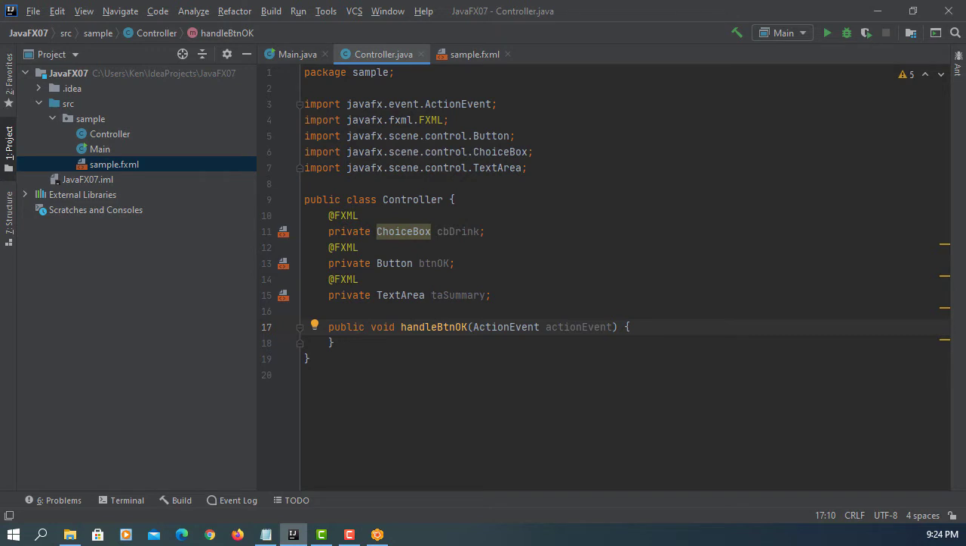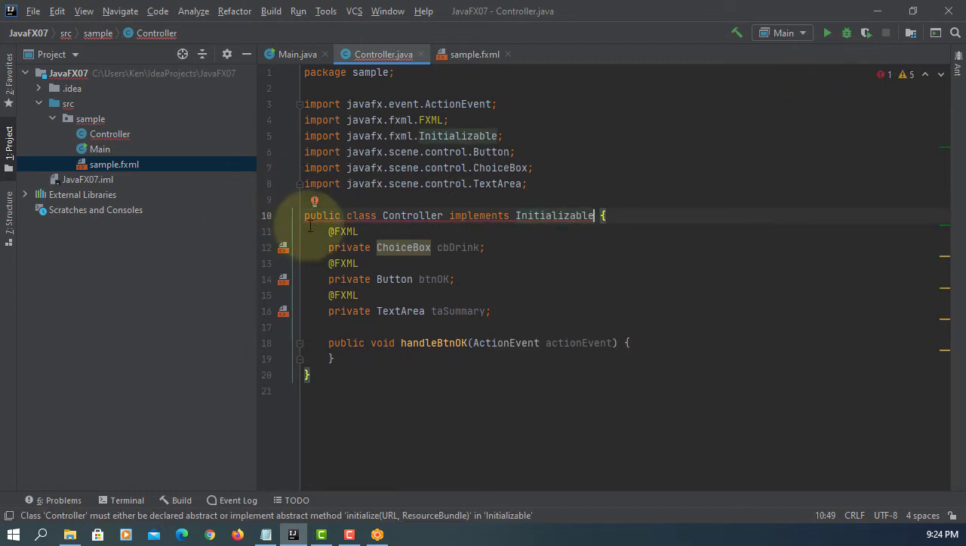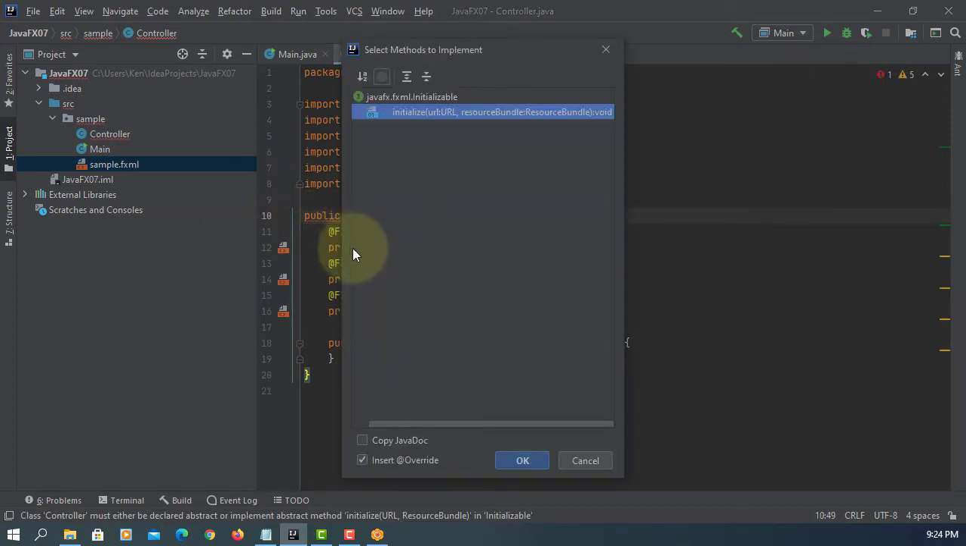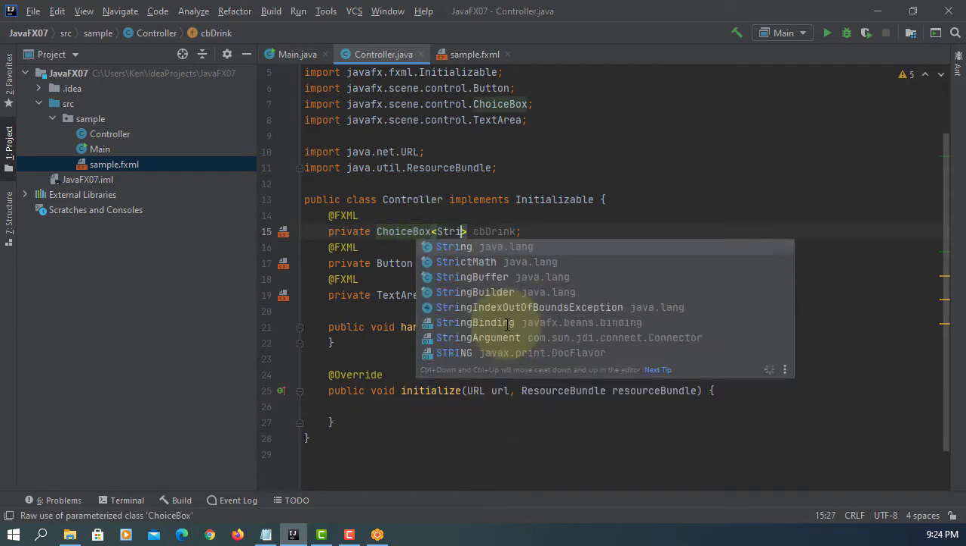Choice box, combo box, list view. You may need to implement one interface called Initializable. That comes with one abstract method, initialize. So you can initialize UI controls. For example, choice box, they should have multiple items.